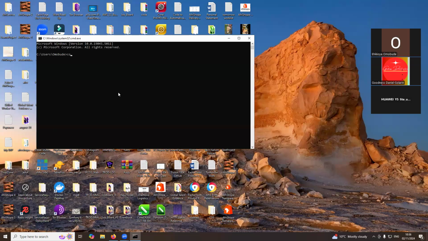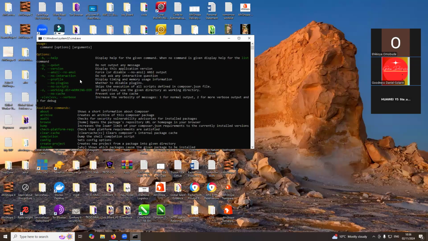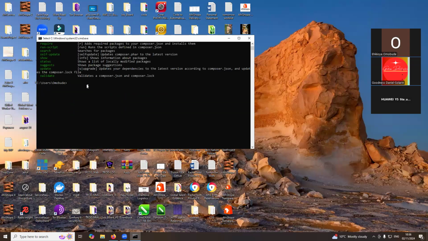So type here composer -v. It's giving me some output. Scroll to the top. Yes, I've seen it. It means that, so you're using which version? 2.2.24. Okay, that's fine, perfect. So it means that you're up to date. The next thing you do now is take it down to where you are now.